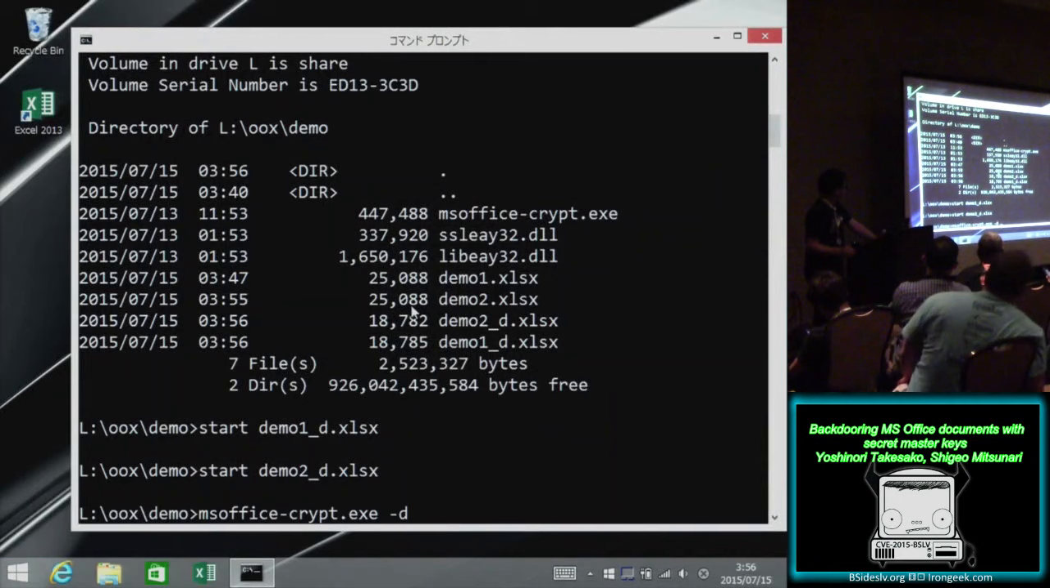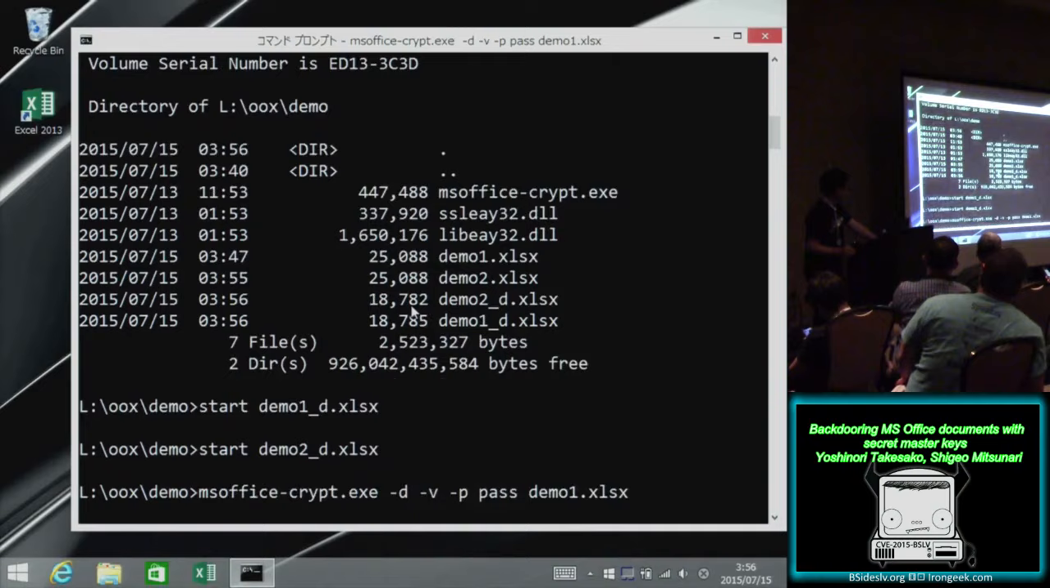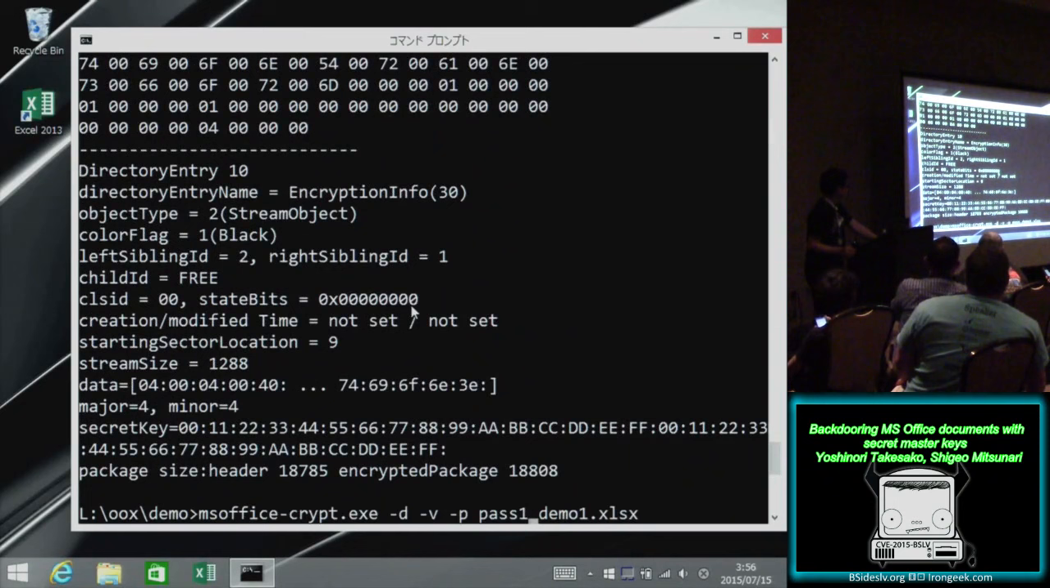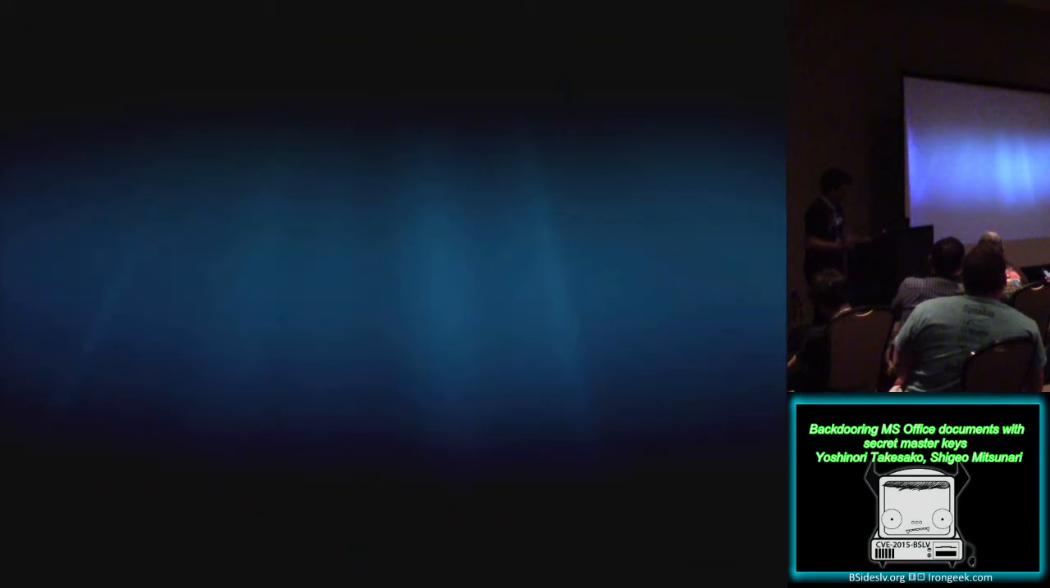The -v option is a bypass mode, so this shows some hex dump. This is a secret key, 0011223234. Okay.